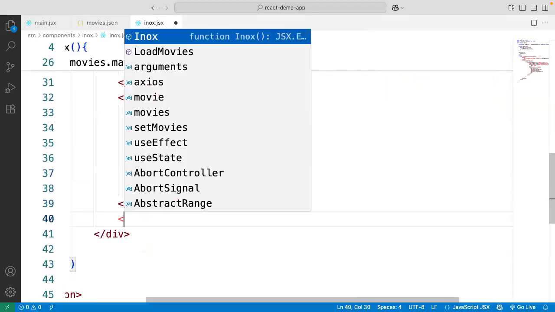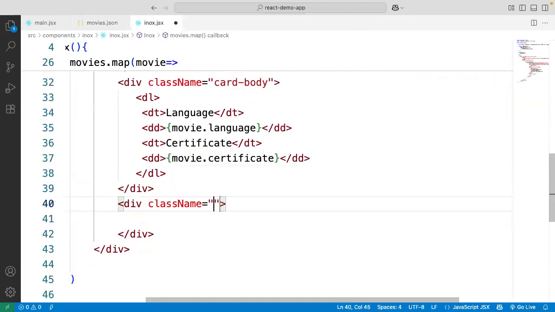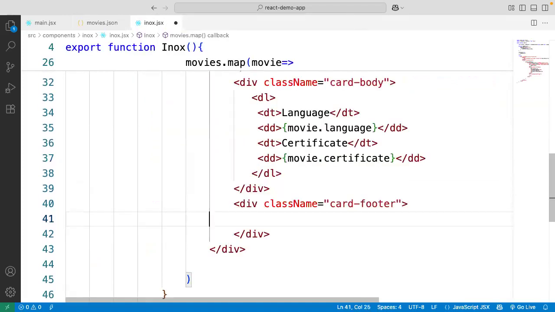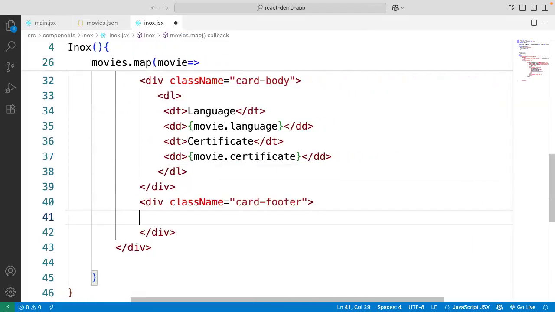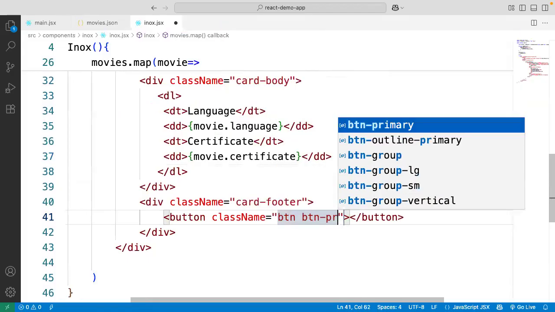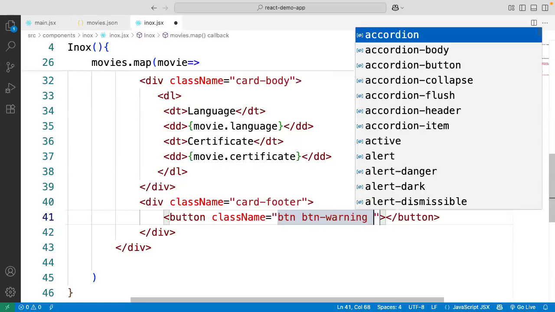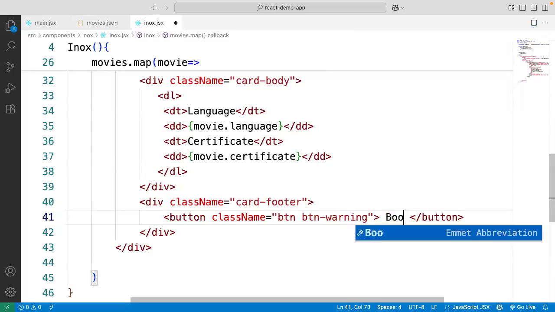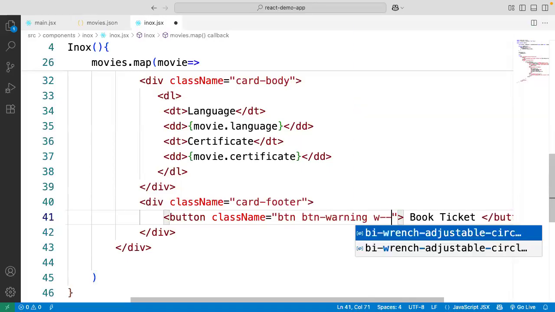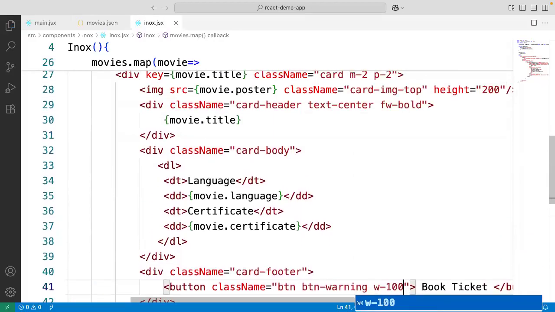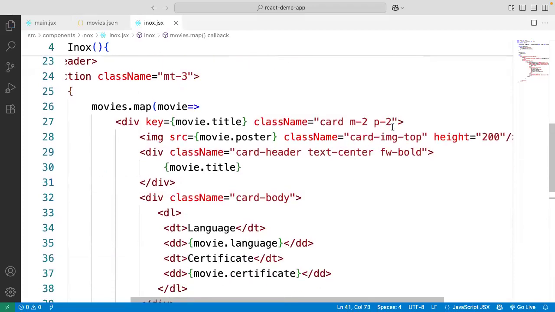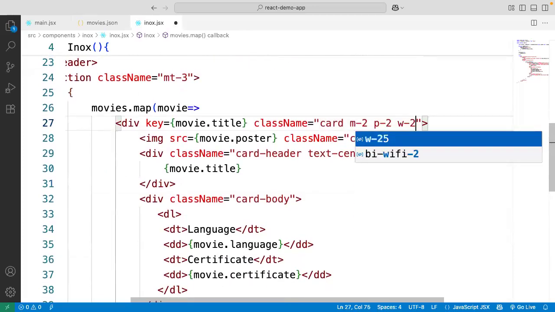And after that, every card will have a card footer. In the card footer, I will put a button, and this button will have a class btn-primary or warning, something. Here we will put a text called Book Ticket, and I will give w-100.